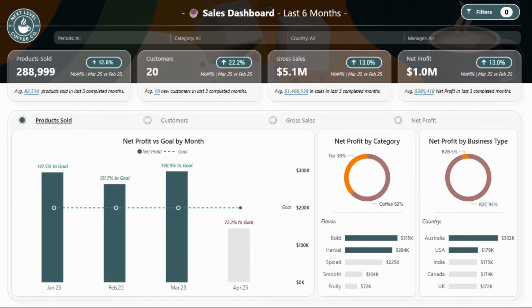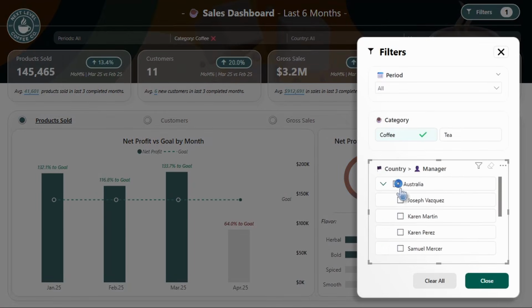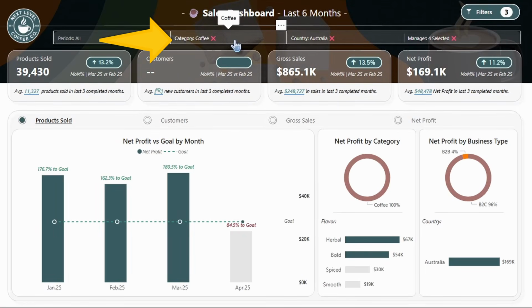So the next thing we're going to do here is build out our selection information pane that will display to our users what's currently selected. If we look at our completed report here and click on filters and select a couple filters, we can see here at the top that we're displaying the information of what's selected to our users.